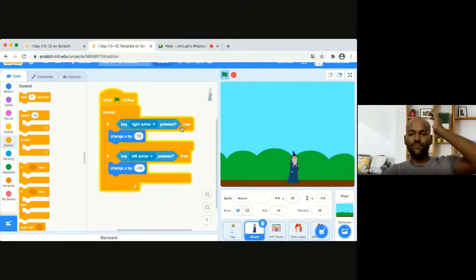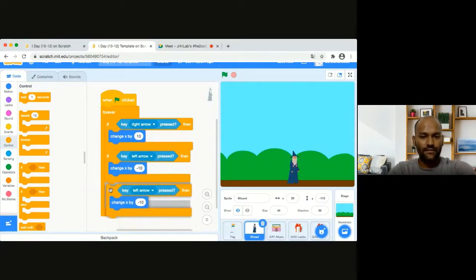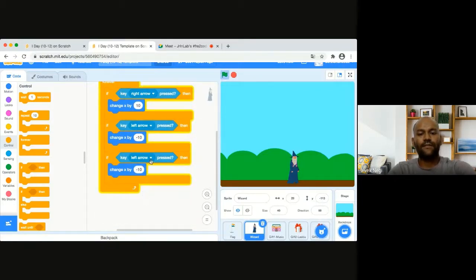Now one thing is remaining. We need to make this wizard jump in order to grab the gifts. Okay. So one more thing we can do is, instead of bringing if block again and bringing all these blocks again, I will just press duplicate. Right click on this if and duplicate. And instead of left arrow key, I will press up arrow key.